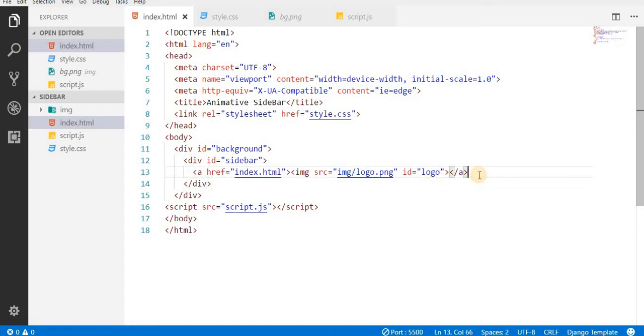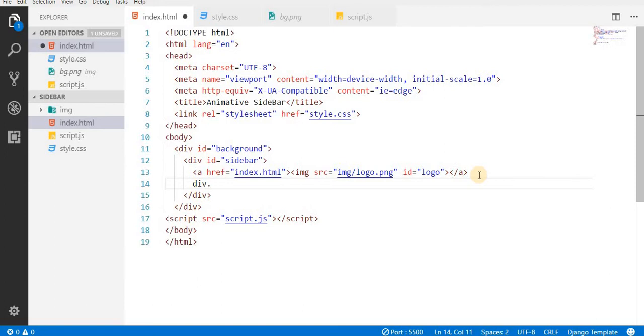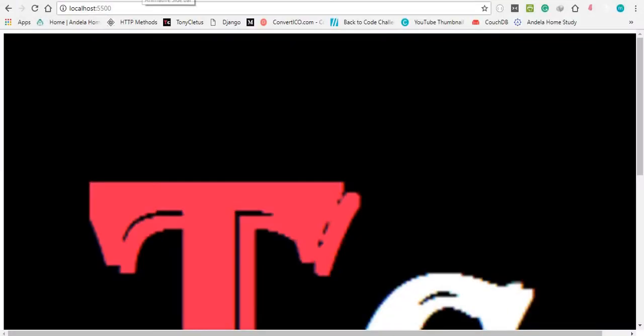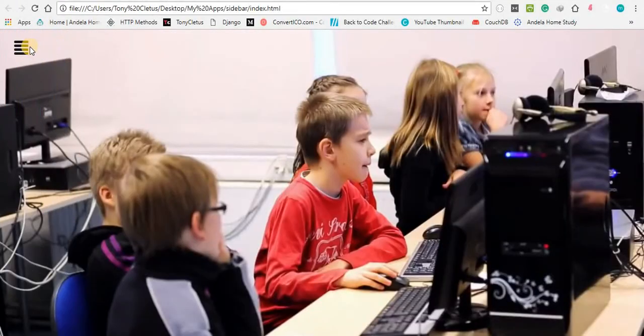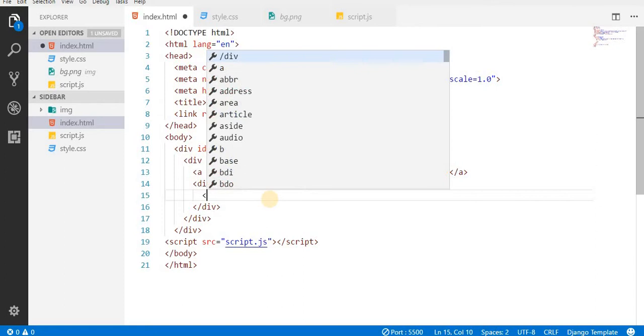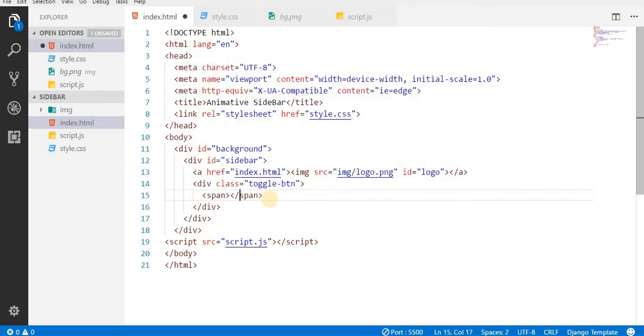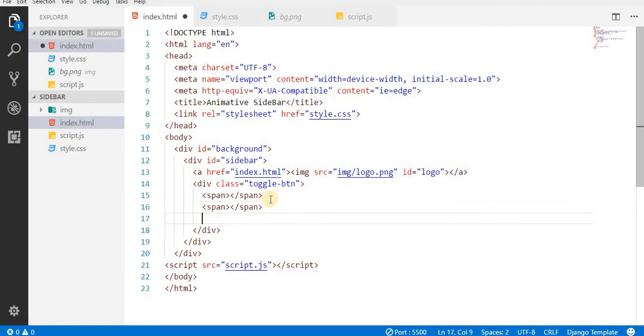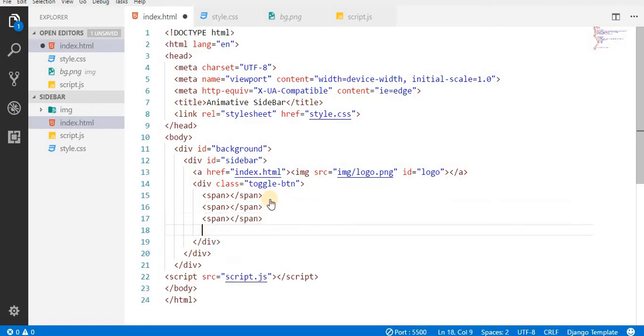So the next thing we'll do now is I'll have another div tag, and this div tag will carry a class called toggleMe. And this toggleMe will hold the span that will represent the hamburger. I'm referring to this. You see, this is the hamburger. So we're going to use 4 span tags. I'll have an empty span tag, and the last one, span tag. So I think we're done here.